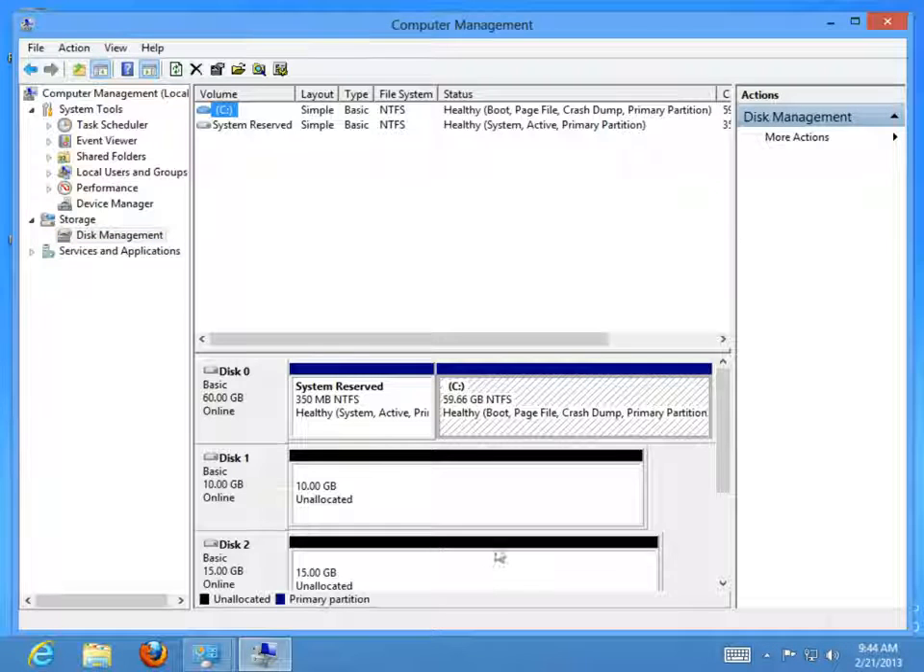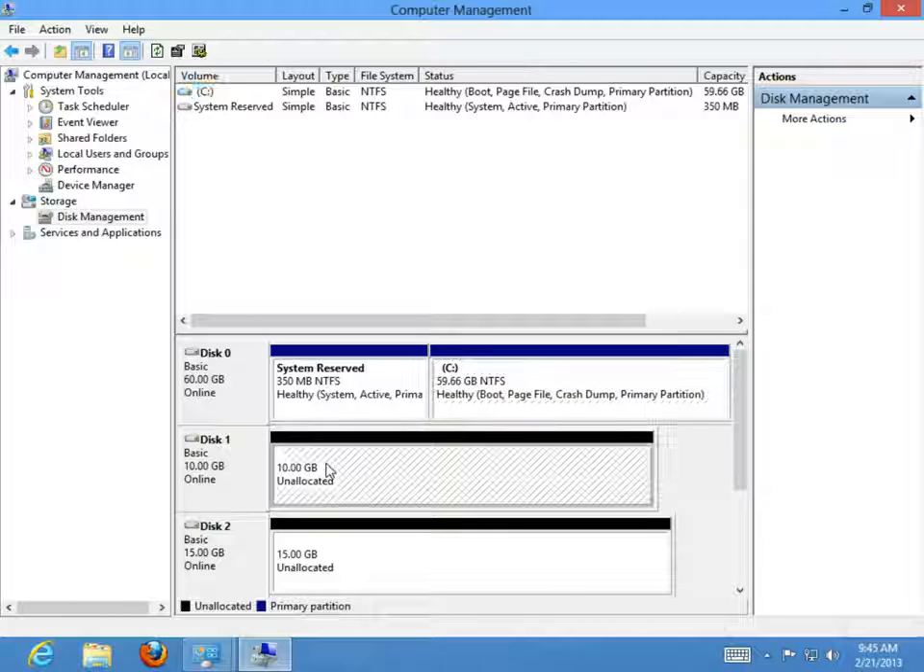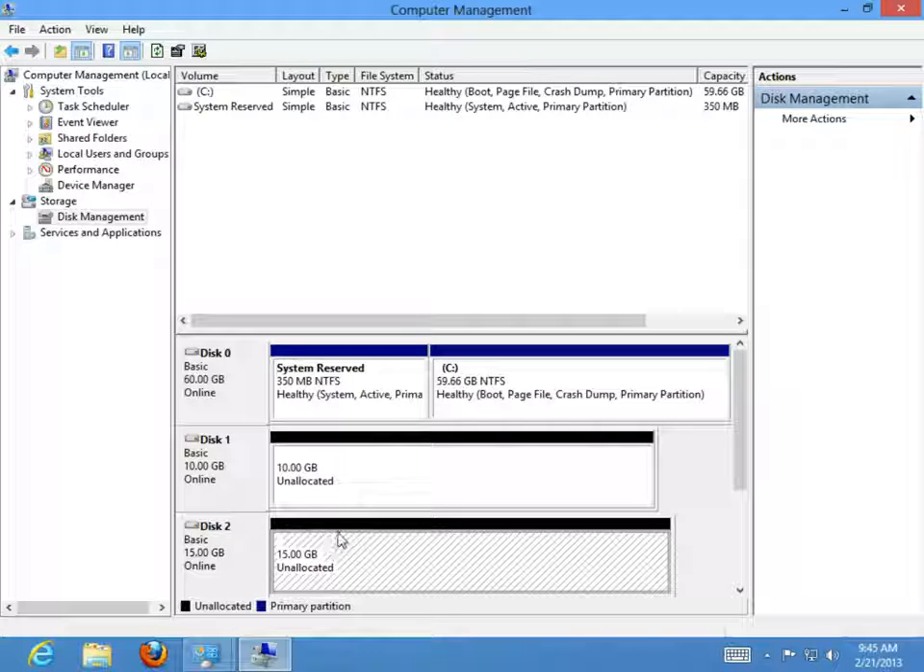So basically here what I see is that I have the C drive existing on disk 0. We have disk 1 and disk 2. And there is a reason why I created them at 10 and 15.